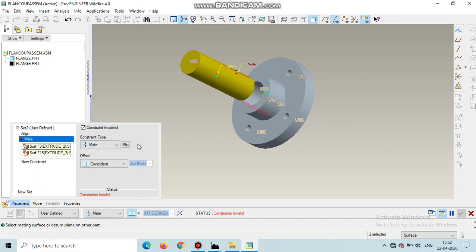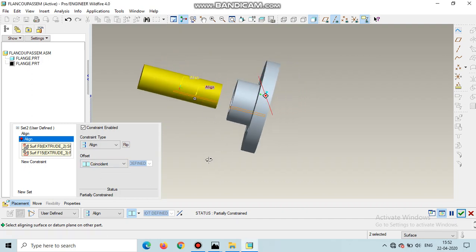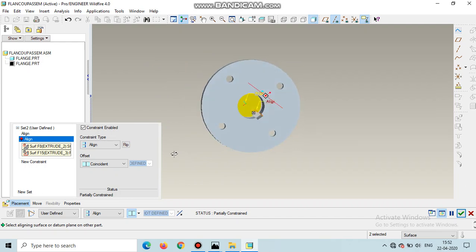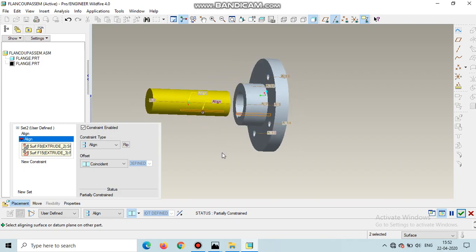So the option is taken as mate. So the constraint is invalid, we cannot mate those two parts. So the only thing we can do is align it. So give align, and it will rotate by itself, and I have given the coincide option. So these two sides will align by themselves. You can see now these two are aligned to each other, so it's not a problem. So the second constraint is given.